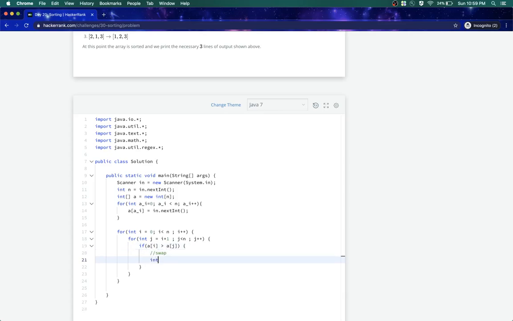So how do we swap? I'll take a temporary variable and store the value of a of i, the first element, in it. Then I'll put a of j into a of i, and then a of j will be equal to temp. So my swapping is done.